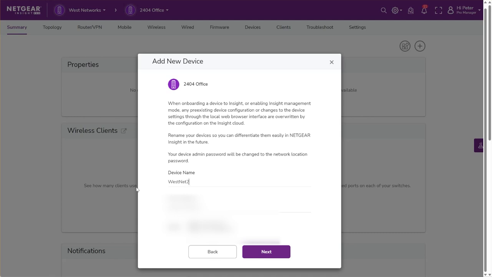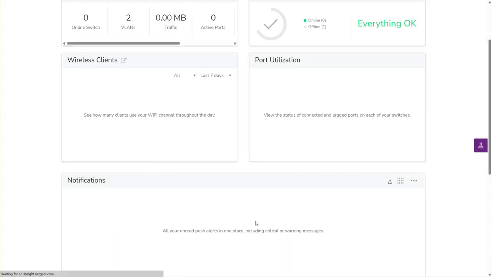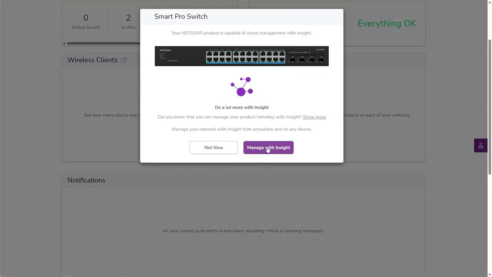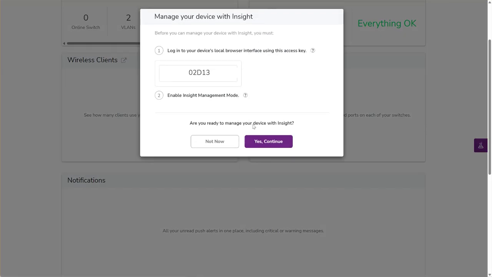WestNet 2404-N. And the -N is going to be for Netgear -switch. Next. Manage with Insight. Okay, so log into your device's local browser interfacing using this key.